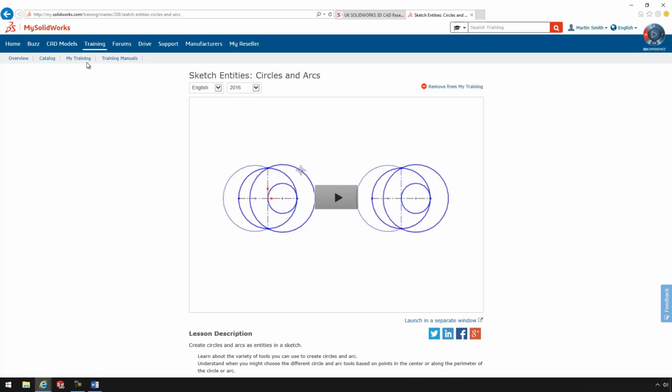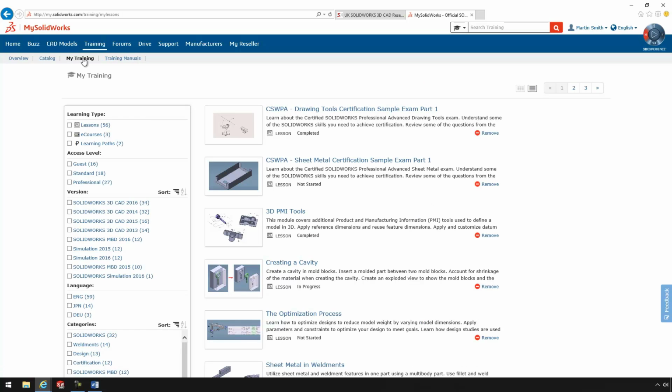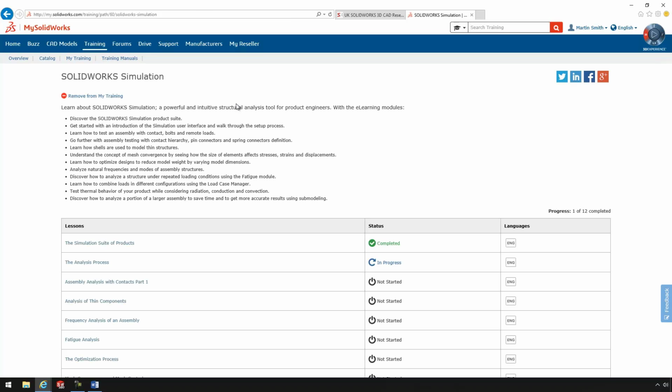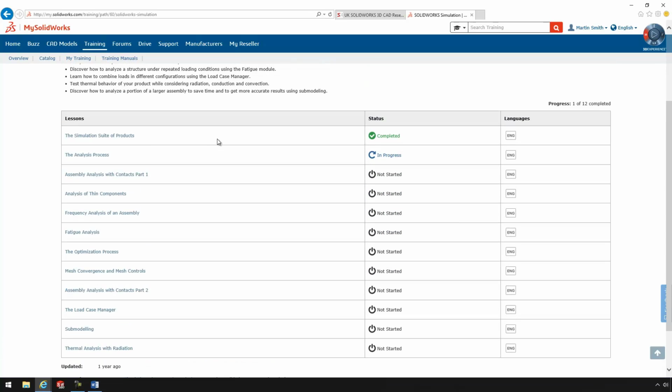So from here I'll go back to My Training, just so I can show you about the learning paths. So inside of the catalogue you also had an option to choose learning paths. Now here you can also add the entire learning path to your My Training. So if I filter down just to my learning paths, I can see that I've got one for the sketch tools and one for simulation. If I click on the simulation, for example, it will show me all of the lessons that are needed to be able to pass the simulation exam and to improve my knowledge. So from here you can see that I've completed some of the statuses, and it tells me which ones are in progress or not started.